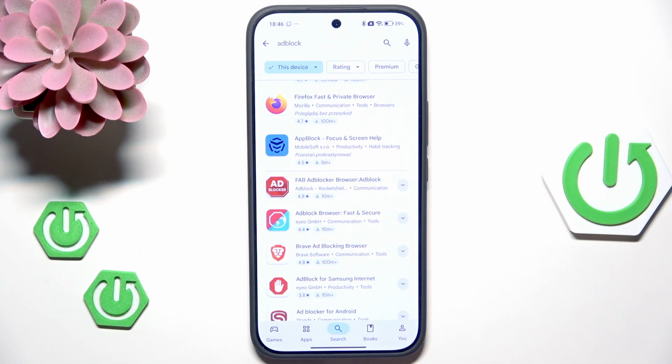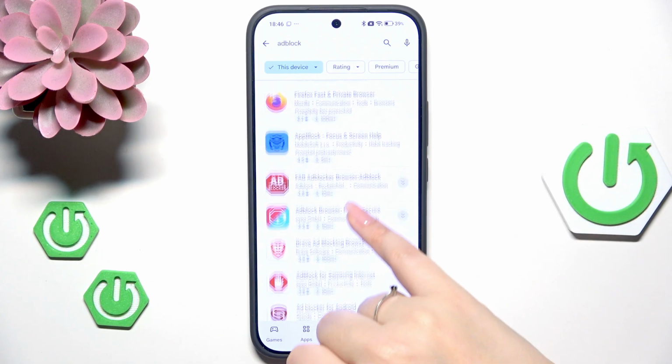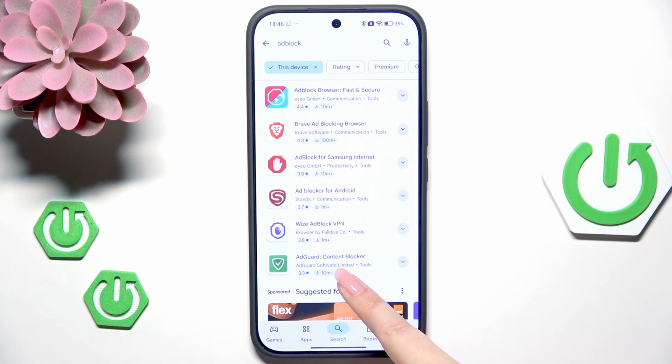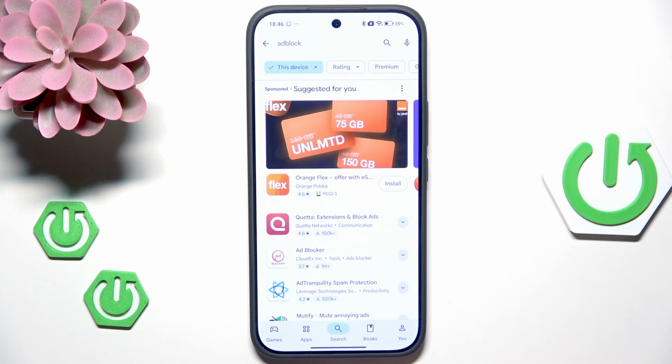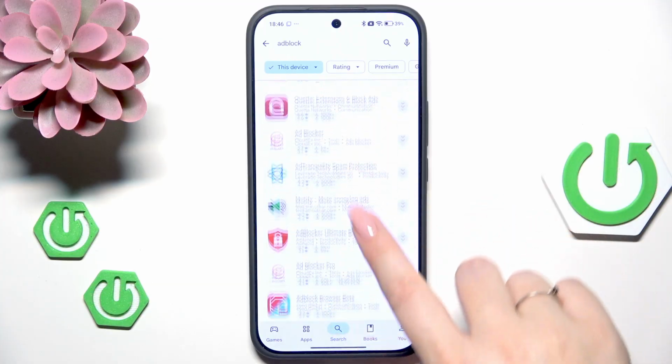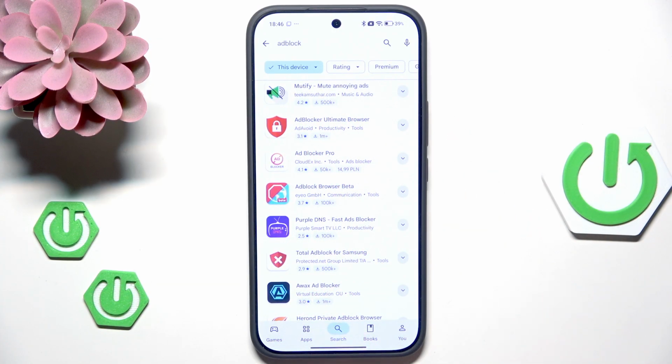But we've got also different content blockers. For example, let me scroll here. Here we've got something called ad blocker for Android. So not only for the browser, but for the whole system, which is quite nice. I really think that it is a nice idea. Here we can also mute annoying ads, etc.